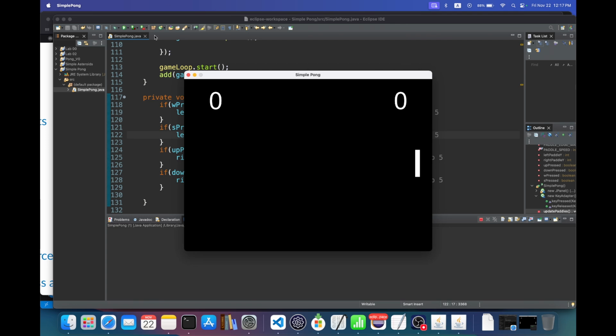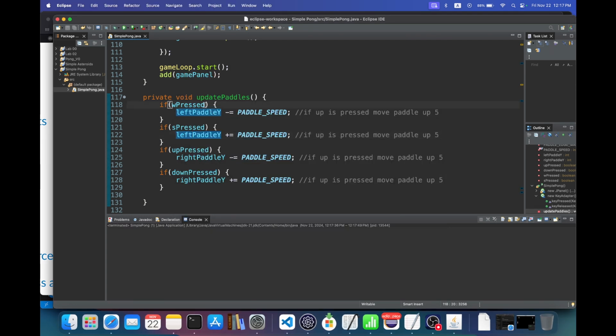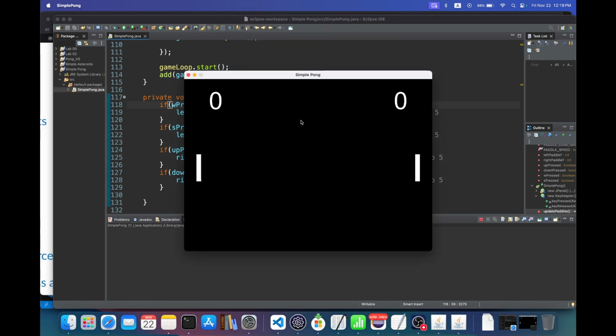That's not good, right? So to keep them on the screen, we just don't let them go above or below certain values. So for example, if W is pressed and the left paddle Y value is positive, you can only move the left paddle up if, but you can't make it negative. So now you see it stops at the top, it can't go across 0.